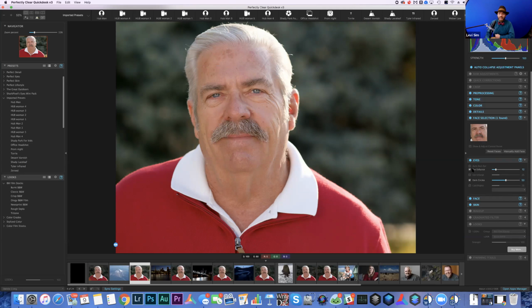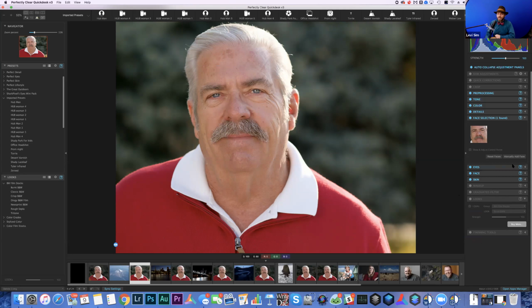But then also the eye enhance is very good and gives a little sharpness and slight brightness to the eyes without being overpowering. And I don't have to add anything to it. I haven't had to paint on the eyes or anything.